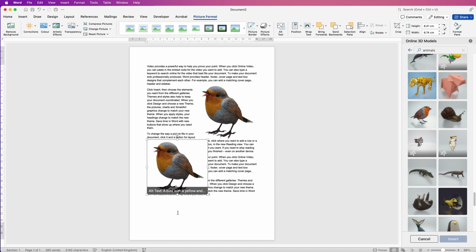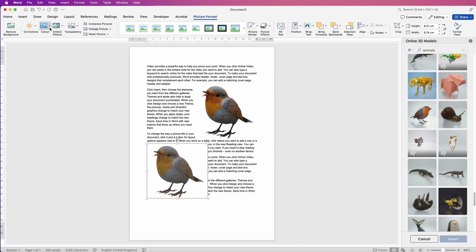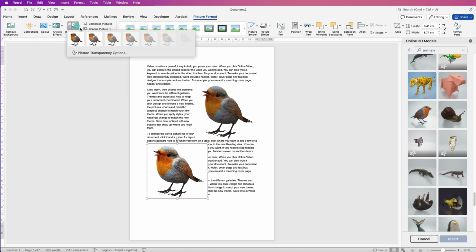What you can do with this particular bird is you can go up to the picture format once you've selected it, and you've got all these options here that you can choose. So for example, you can go to corrections and you can change the color of your image. So you can really brighten this bird up if you want to, or you can darken it if you feel that the color's not quite right. Make it a little bit more saturated. Then you've got all these options here, so color tone, and you can recolor it if you want a slightly more artistic look. Equally, you can actually change its transparency.